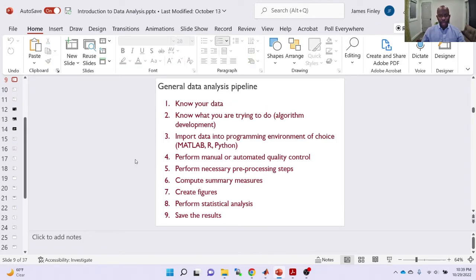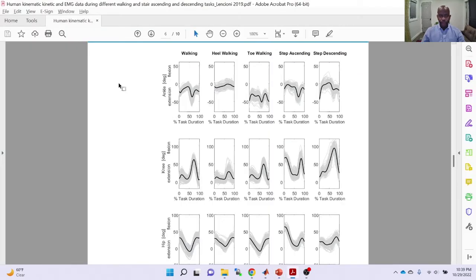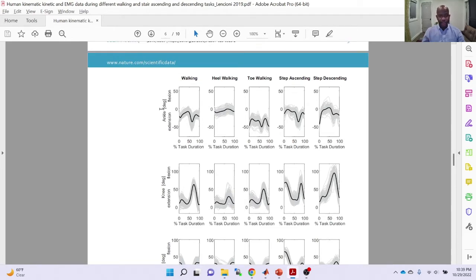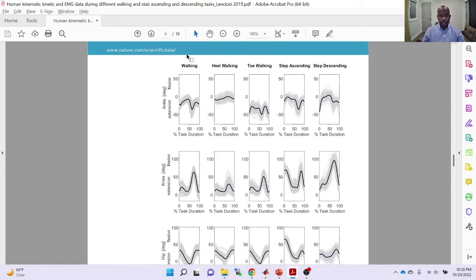So one of the things that we have here, if we go back to our manuscript, is that we have a set of, in this case, joint angles. So here's the ankle, knee, and hip for different tasks: normal walking, heel walking, toe walking, and then both ascending and descending a step. One reason why we might design a study like this is to understand how different aspects of our kinematics or kinetics change as a function of the task we're performing.